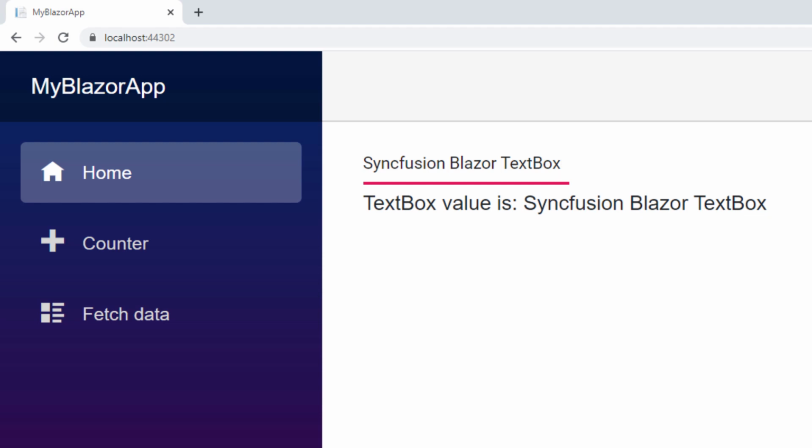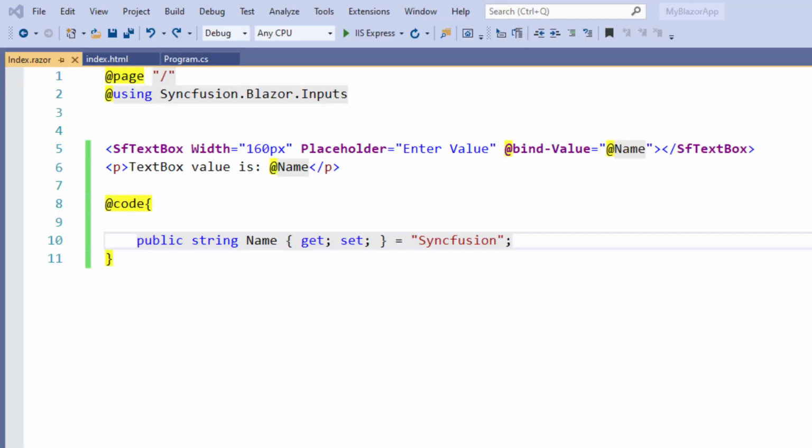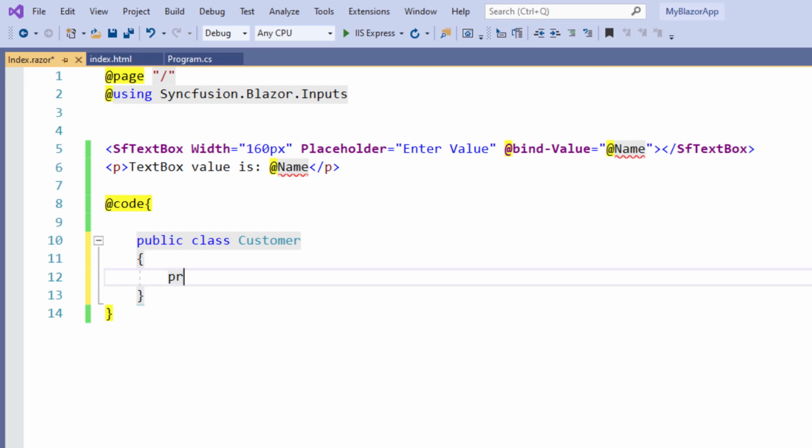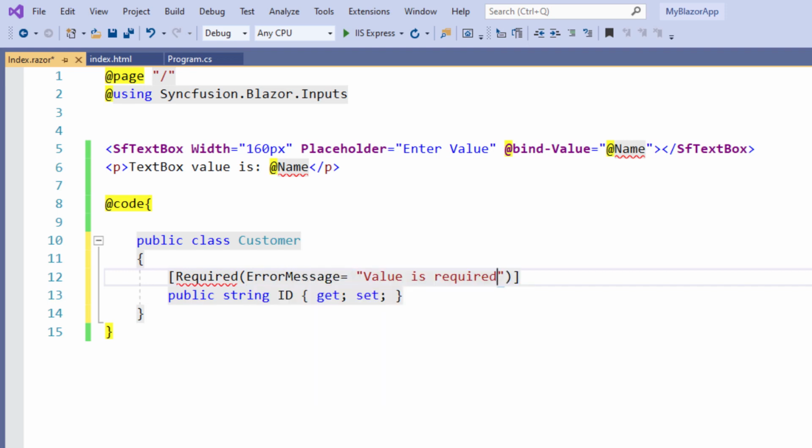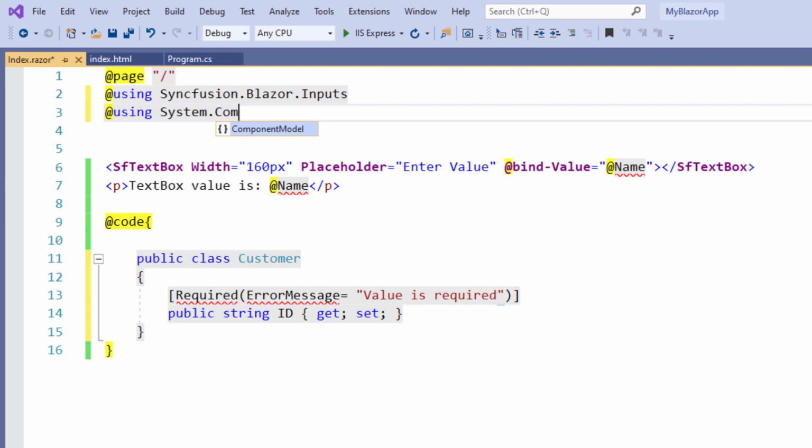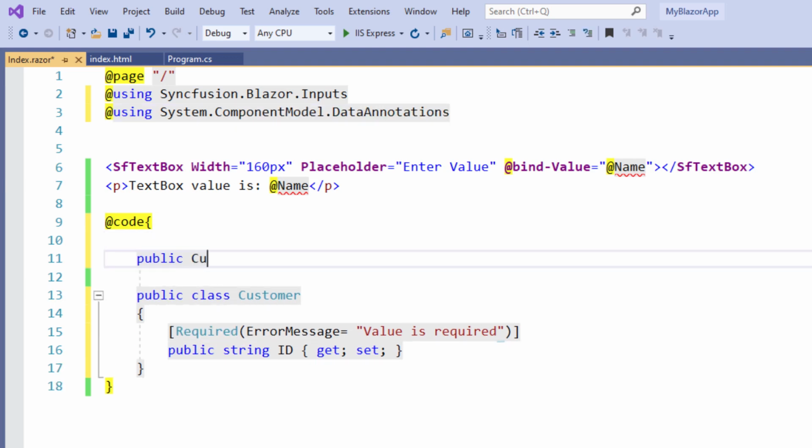Next, let me show you the text box validation while clicking on a button in an edit form component. To do so, first I create a data model. In the code directive, I create a class Customer and add a string property ID. I add the Required attribute and set the error message value is required. I import the namespace System.ComponentModel.DataAnnotations. I create a Customer type variable user and assign a new Customer object.